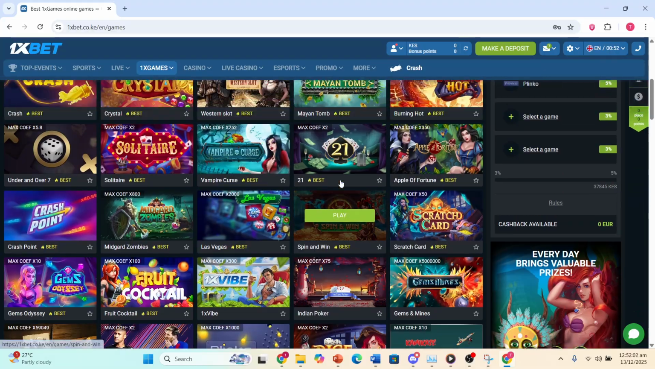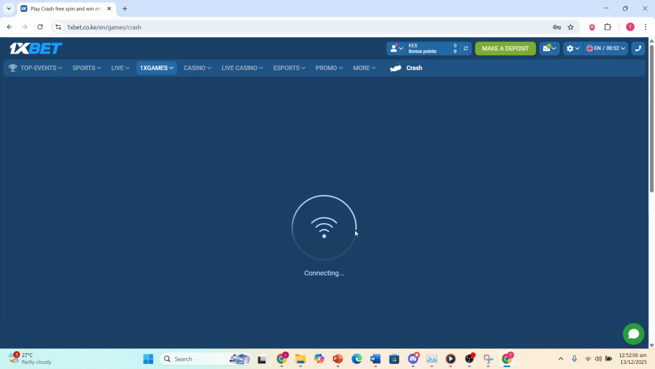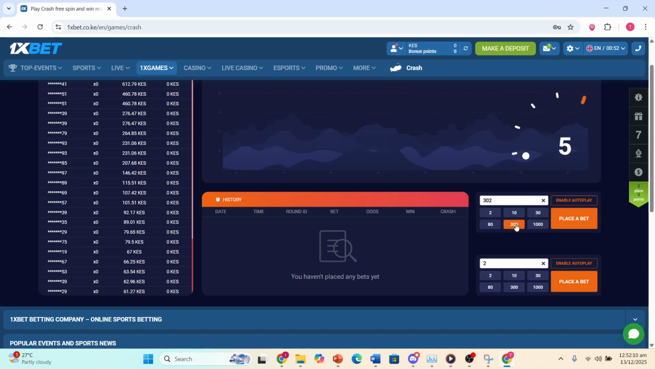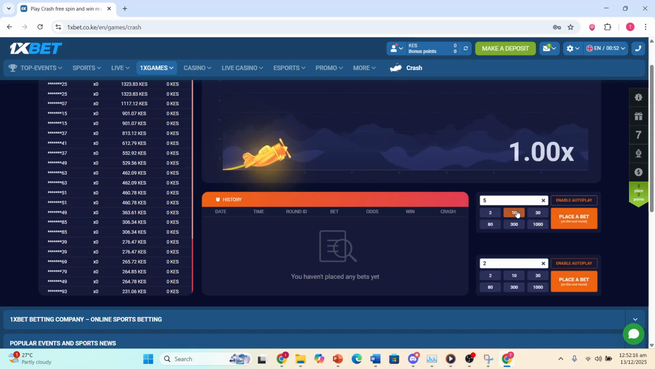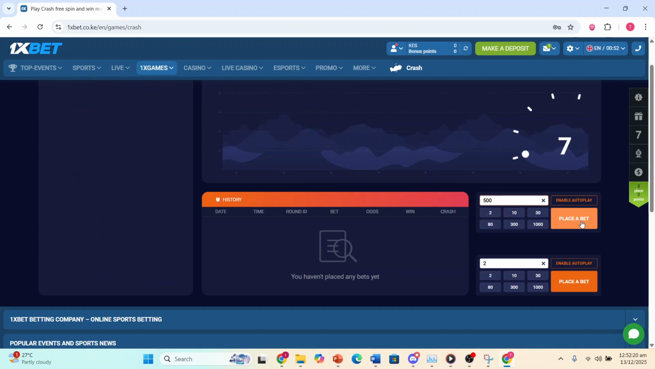Of course, there's slots as well. I'll hover over Crash and then I'll click on Play. And all you need to do here is just go ahead and put your bet amount. Let's do 500. Right here you can type that one in, or you can choose from any of these predetermined options. So we have placed 500. Click here on Place a Bet.